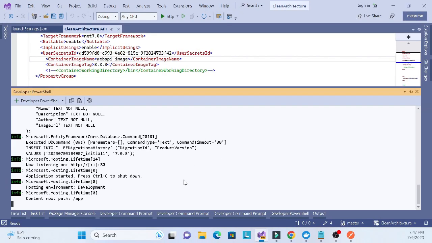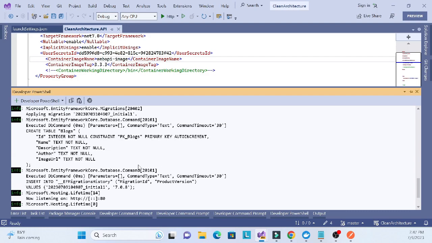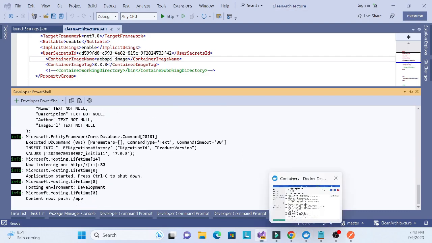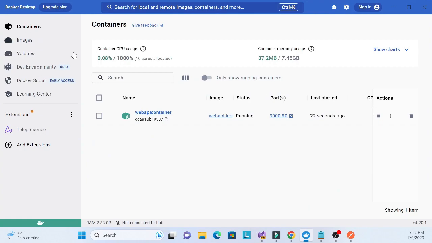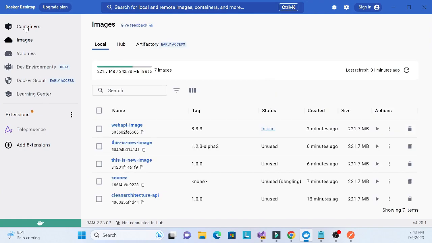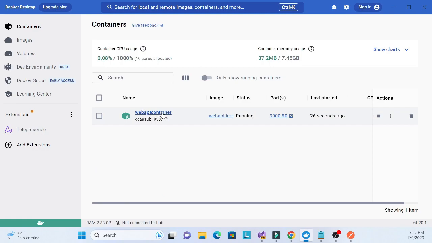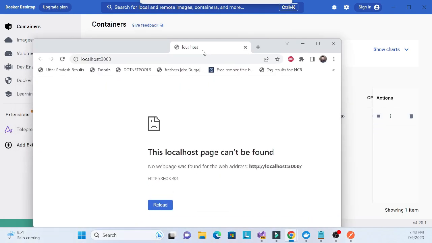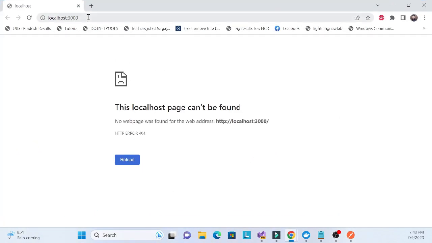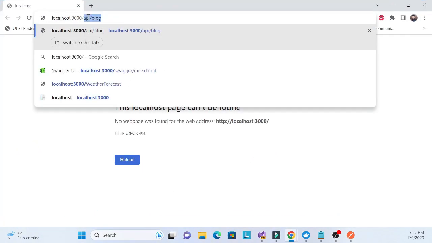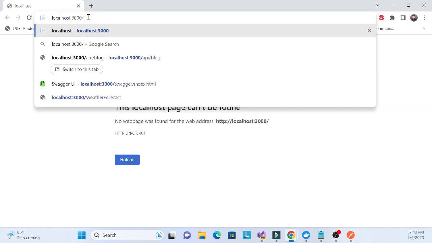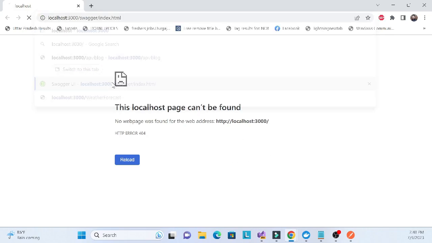So let me check that port. It is 303. Let me open again and show the container. Go to container. See, web API container, it's 303. Let me open it, and this time I think I can open the dev, so definitely I can just open a Swagger.